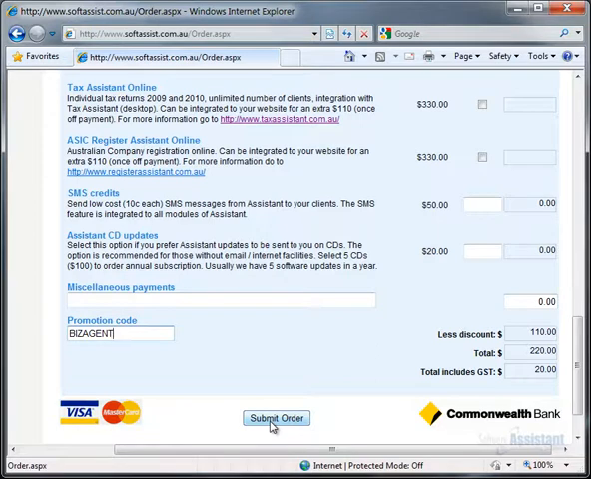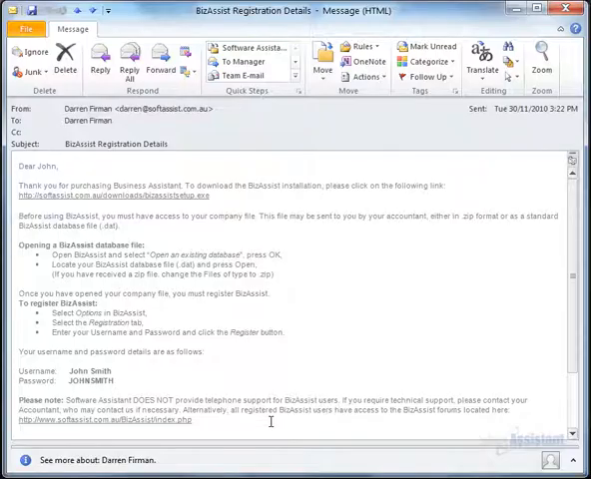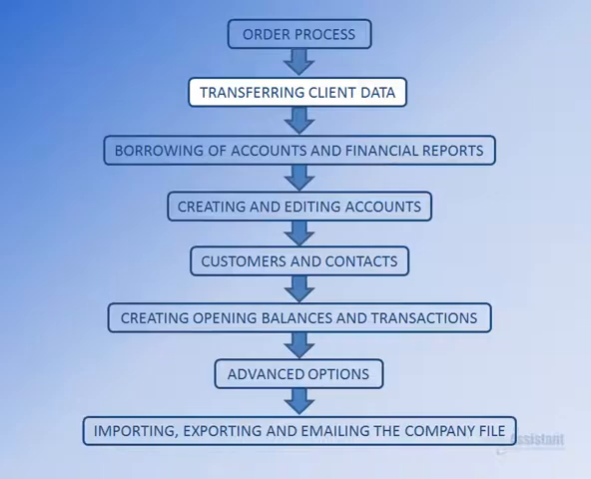Once payment is completed, your client will receive an email with instructions on how to download and install BizAssist. Let's have a look at the email they will receive. Once the client receives this information, you can create their company file. Transferring client data.